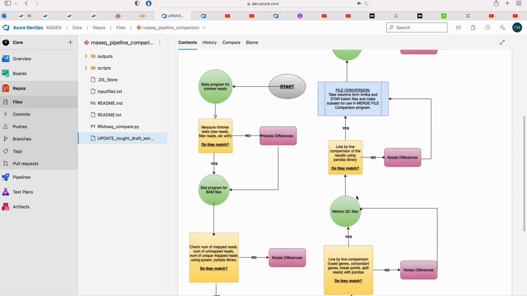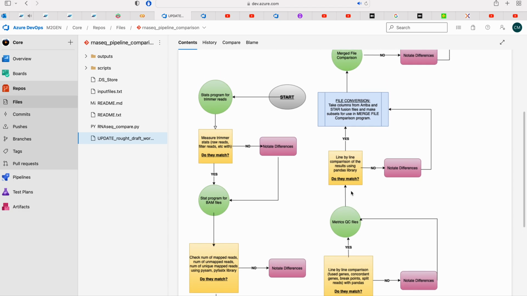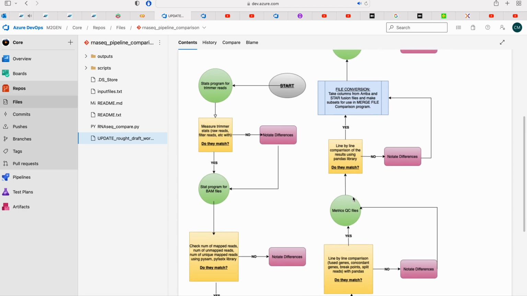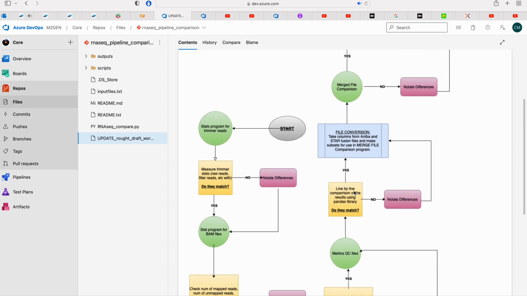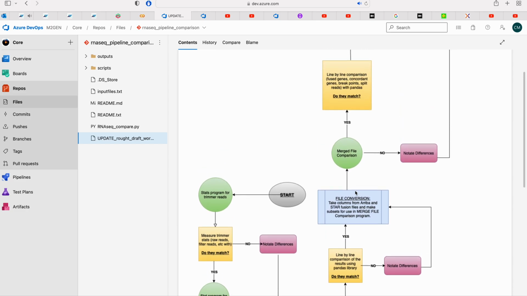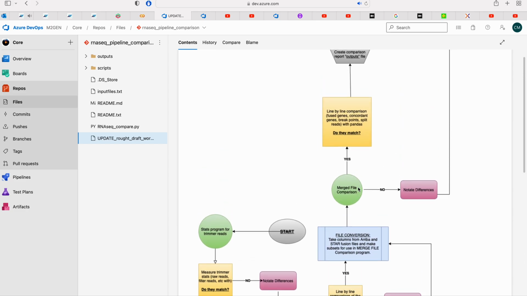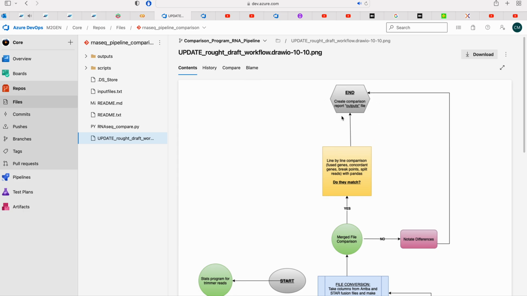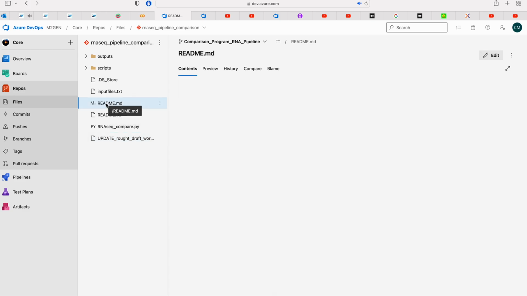And then onto our metrics. There's several different metrics files. We decided to use one of the metrics quality control files to match them. And then the last one is a merged file comparison. At the end of it, there will be an outputs file to notate any and all differences if there are any. And that's essentially how the workflow is.